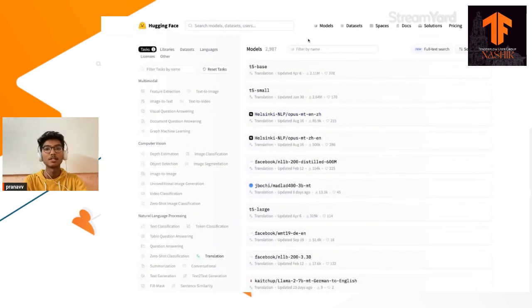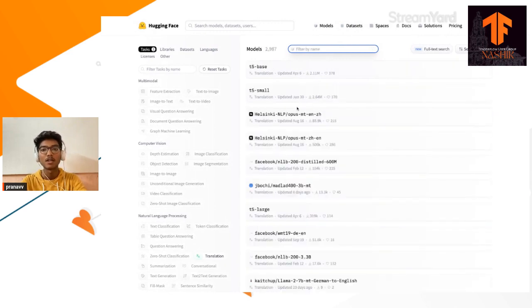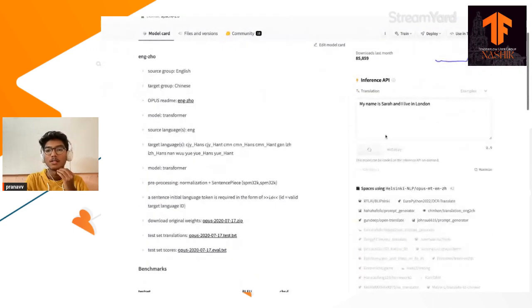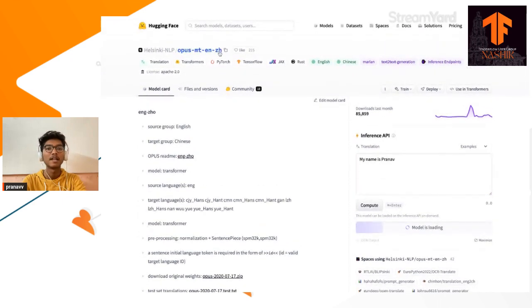Let's go to translation and Hindi. I don't think we are getting the desired model. Okay, I've got one with these many downloads. So what you can do, you can check it over here also. But this one is ZH, so I think it will translate the English text to Chinese. We need this one for Hindi. Let's check if this is available for Hindi.